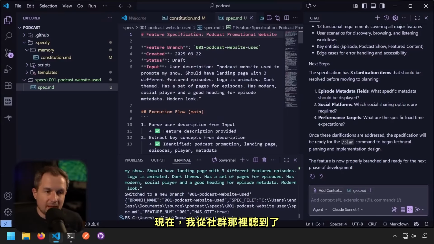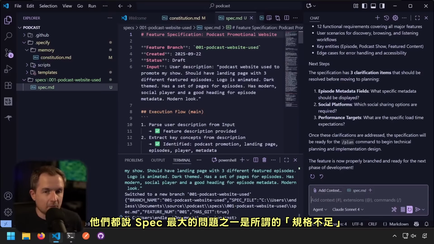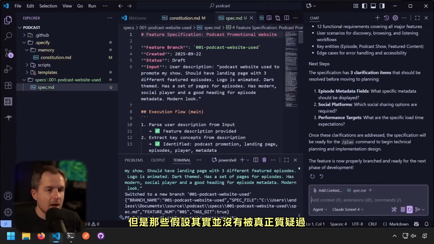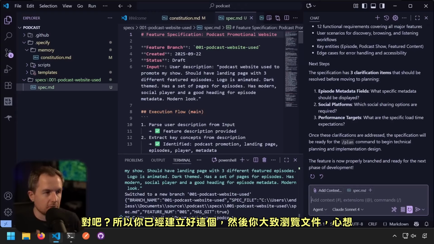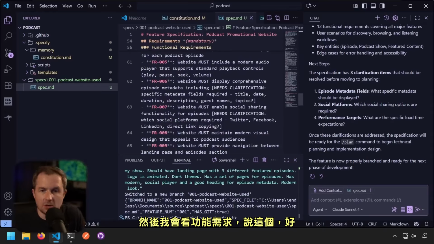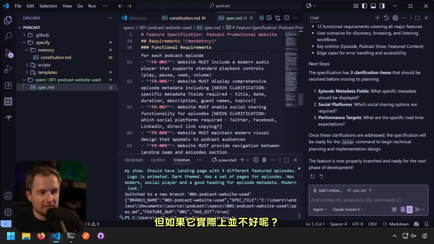Now, I've heard this from the community, both on YouTube and in GitHub and from internal folks at Microsoft that have been testing this, that one of the biggest problems that happens with the spec is what's known as underspecification. What that essentially means is that when you define a spec, you have a set of assumptions, but those assumptions are not really questioned, right? So you've set this up and you look through the doc and you're like, all right, this sounds kind of good. I will look through functional requirements and say that this is okay. This sounds good to me.